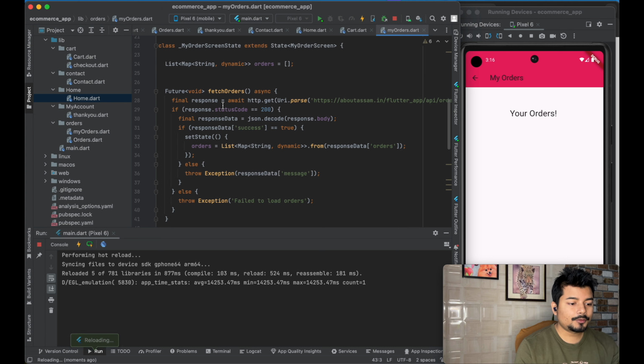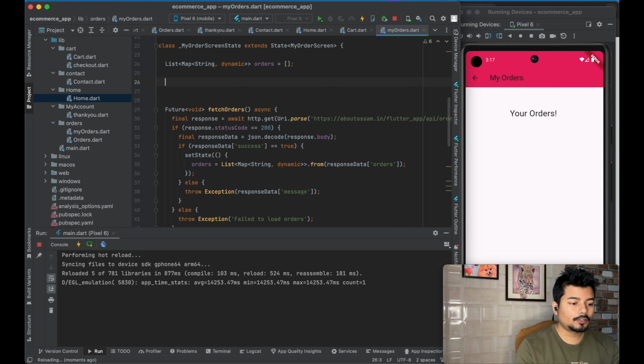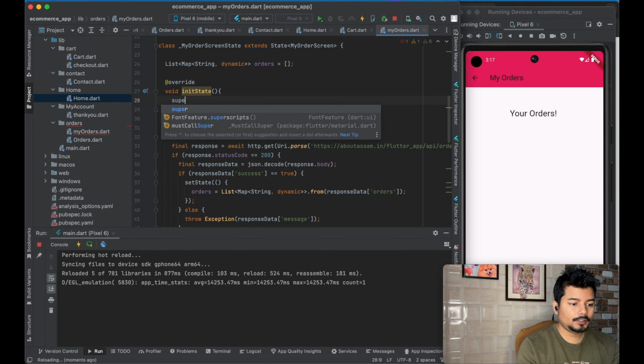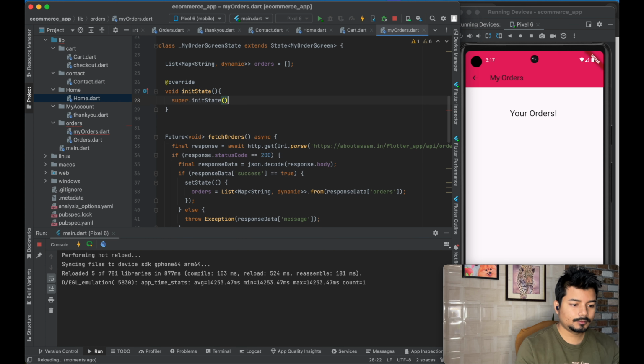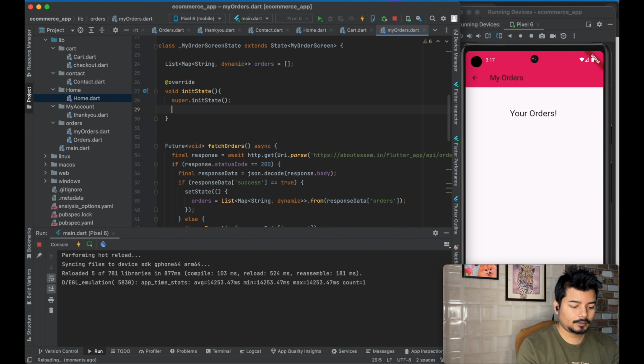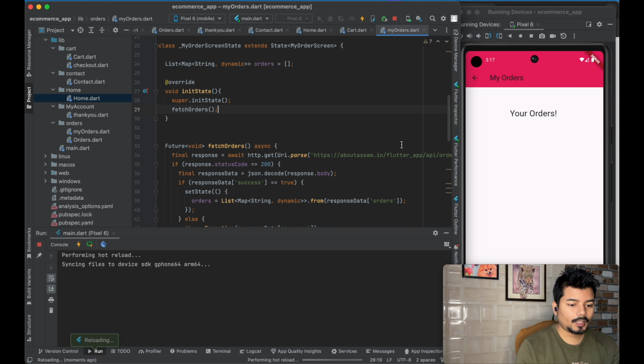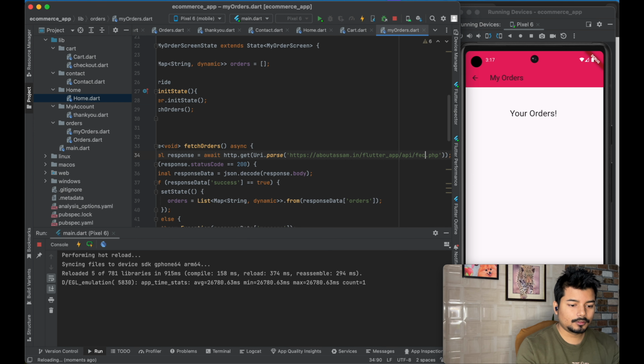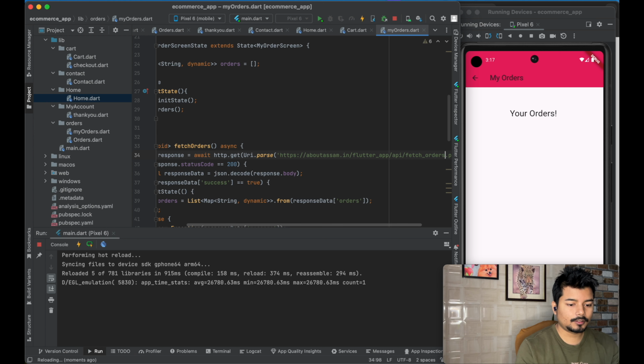And as we have created the function, we will also have to call the function. Override void init state, super dot init state, and let us call the method called fetch order. And in the URL also we have to call the exec URL fetch orders dot php.